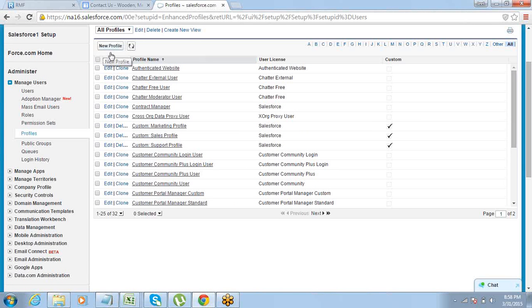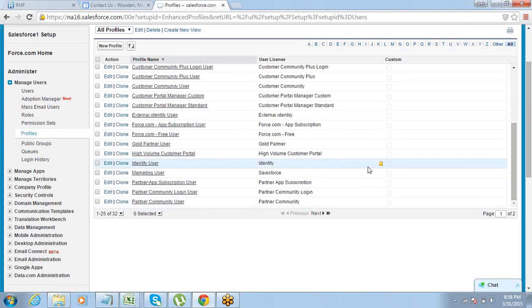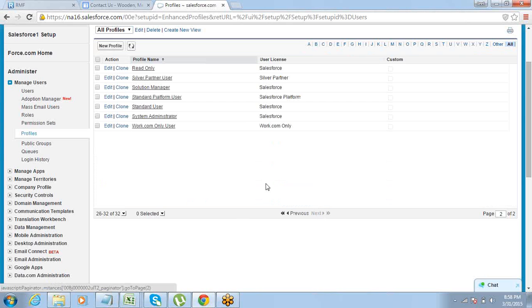So if you need a profile, as I told you, profile is just a set of permissions, right? So there are some default sets of permissions which are there, like contract manager profile, and then there is a marketing user profile. The same way there is a sales user profile. So there are a lot of them which are by default there, and these are default sets of permissions. Standard user, system administrator, read-only profile.